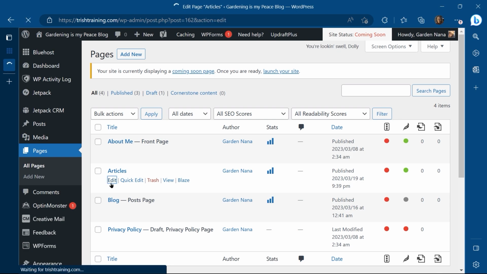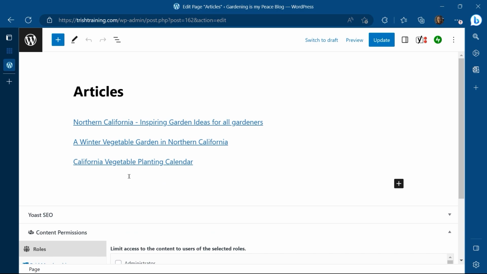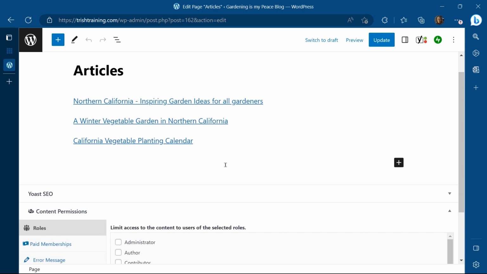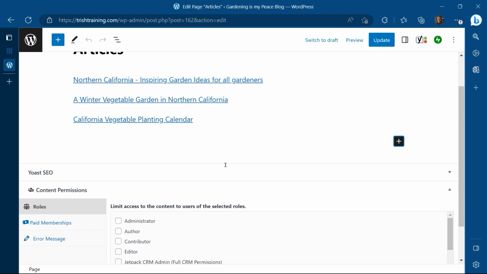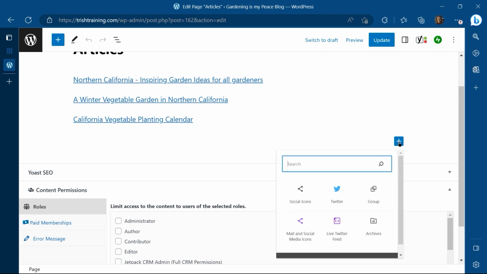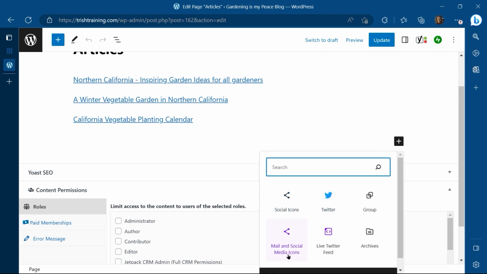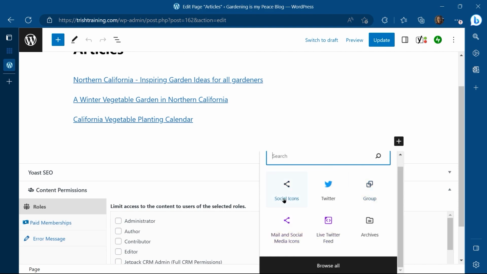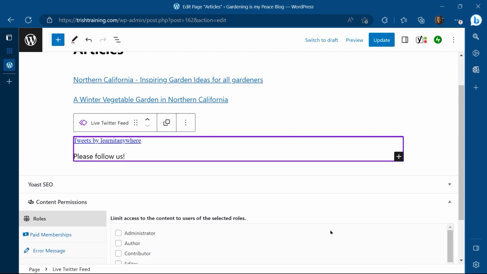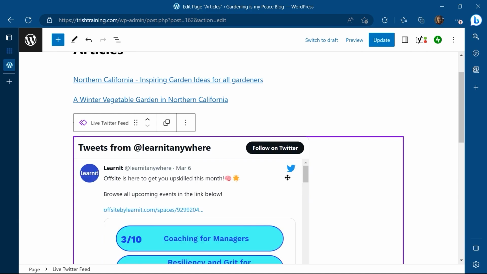I'm just going to show you how to access a reusable block if you want to use a reusable block again. And so you would simply do the plus sign to add a block. And you should see your reusable blocks. They're in purple within all of the blocks that are available. So I have my mail and social media icons and my live Twitter feed. I'm going to go ahead and select the live Twitter feed and let my page update or refresh.